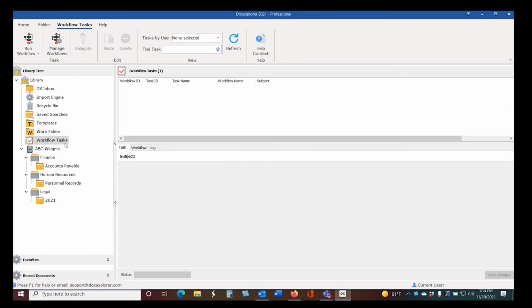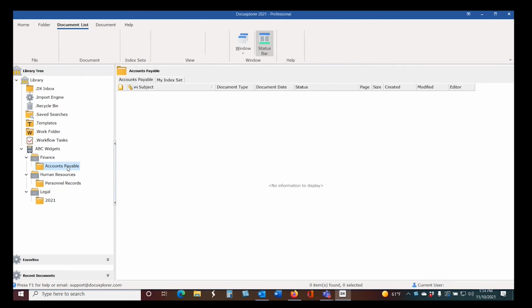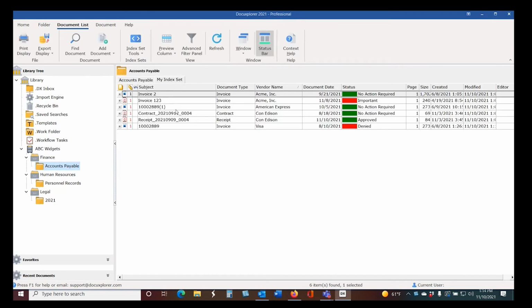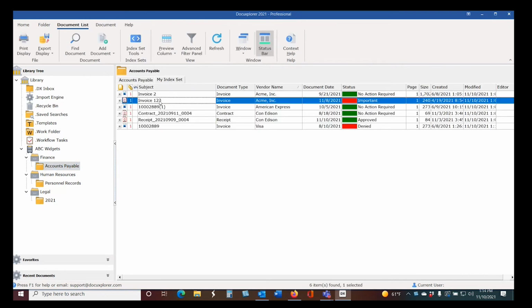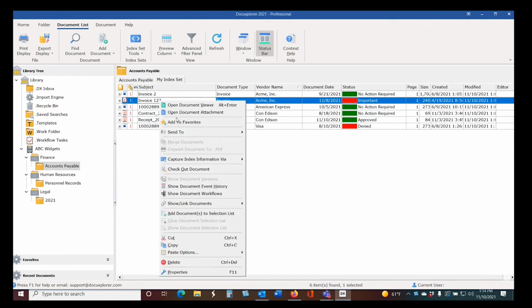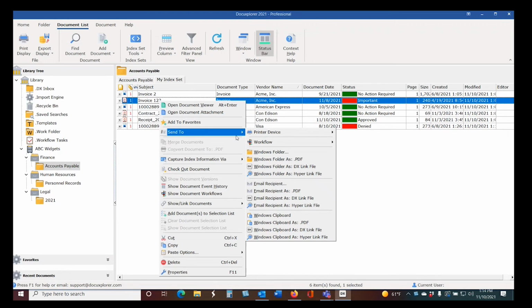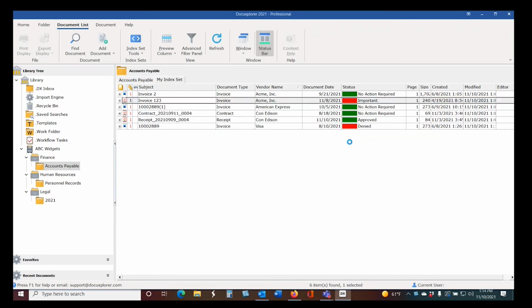The next workflow we're going to examine is an approval workflow. I'm going to go back to that same folder. I'm going to click on my index set to bring up the documents, and I'm going to click on another document. Once again, I'm going to right-click onto it. I'm going to Send To. I'm going to select Workflow, and now I'm going to select Approval. Once again, the workflow is assigned to me.